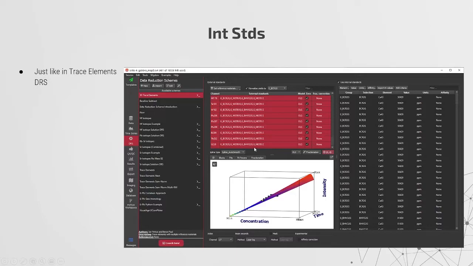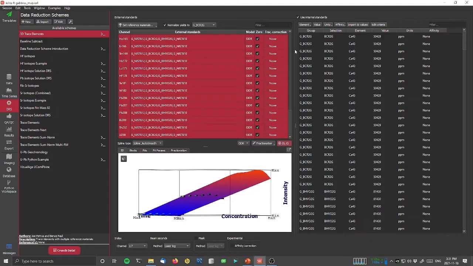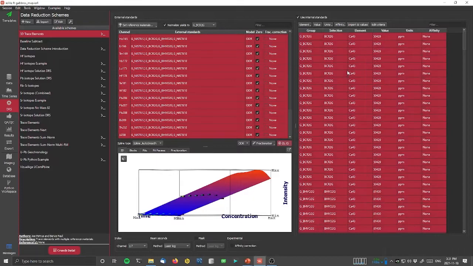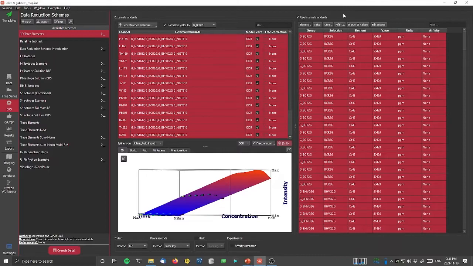And for a lot of data sets, that might be sufficient. But what if we want to use sum normalization? To use sum normalization, we need to select which elements we want to use, and we need to set the sum value that we want to use. So we can do that here by selecting all of our selections again, and instead of selecting just a single channel or element to use as our internal standard, we're going to click Select All. Now this will take just a little bit because it will be applying those settings to each of our selections for each of our elements.